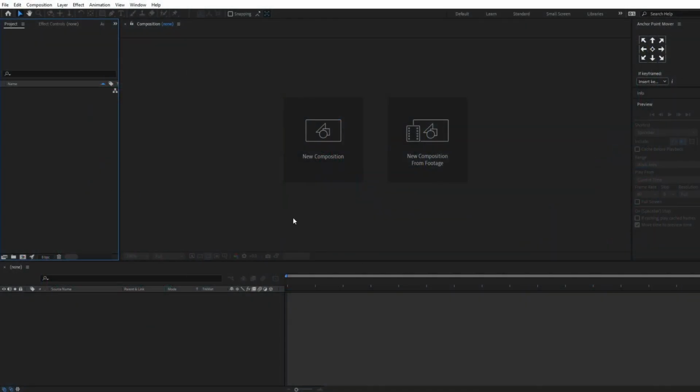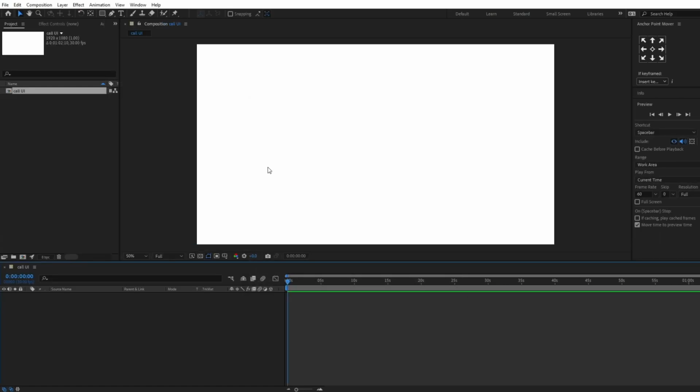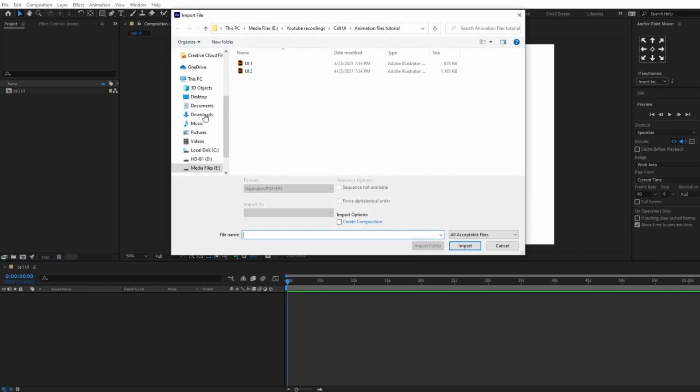So now, let's create a new composition window. I'm going to name it Call UI. I'm going to keep the resolution 1920:1080 and the frame rate 30, and I'm going to give the duration of 1 minute and give the background color white and press OK. Right now, let's import the Illustrator files.